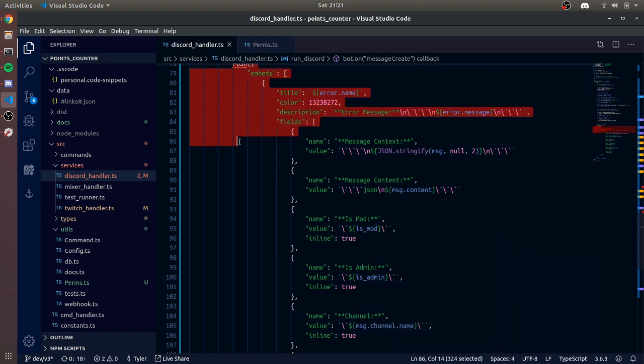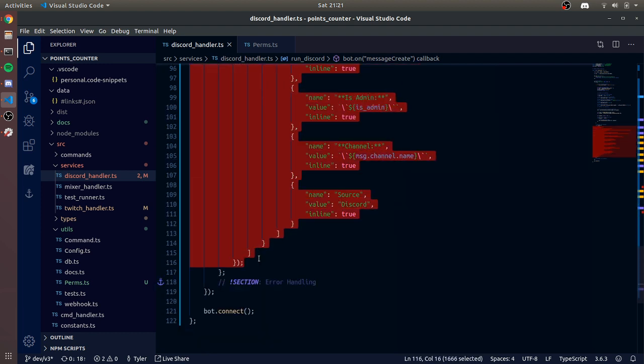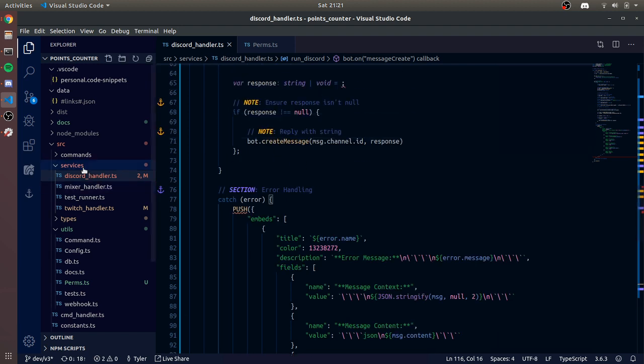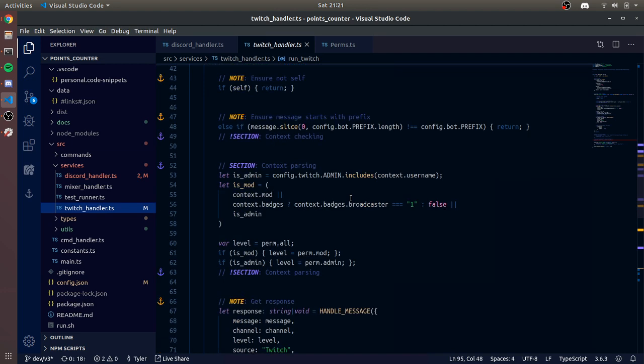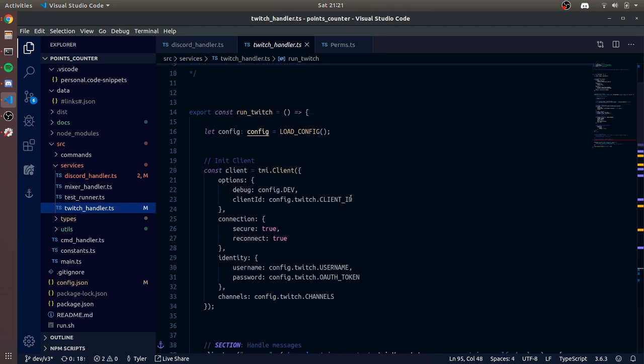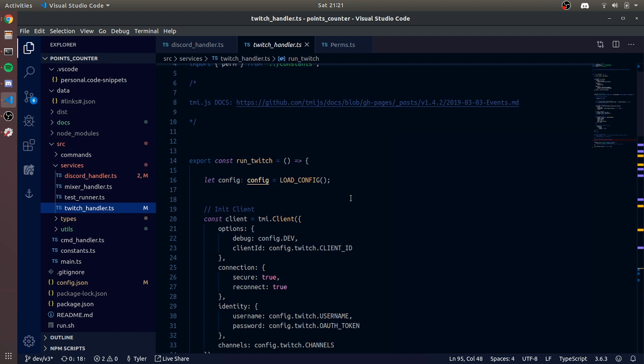This can just... no. I don't remember how I have the error handling working for that, so let's go look at the Twitch handler. Do I even have error handling? No, I don't. I have zero error handling, which is maybe not a good idea.